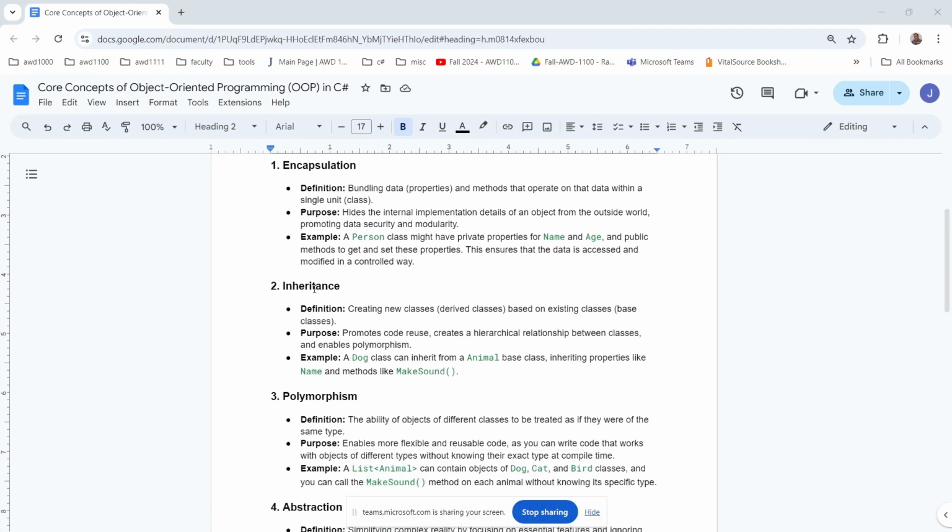Inheritance, we were talking about that here today. It means creating new classes, derived classes, based on existing classes called base classes. The purpose is that it promotes code reuse, creates a hierarchy relationship between classes, and also enables polymorphism. For example, the dog class can inherit from the animal base class, inheriting properties like name and methods like make sound.